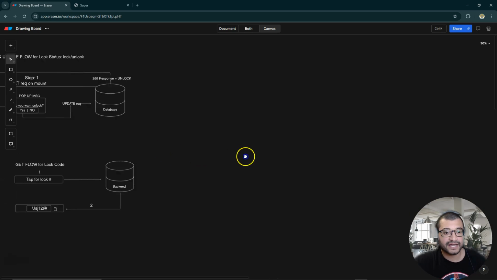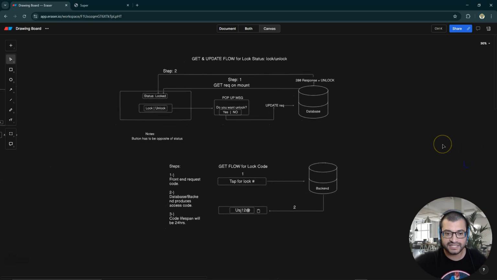Just like that, you're able to create a simple and straightforward wireframe with nice arrows and nice icons, and I think it really helps you flesh out an application before you build it.